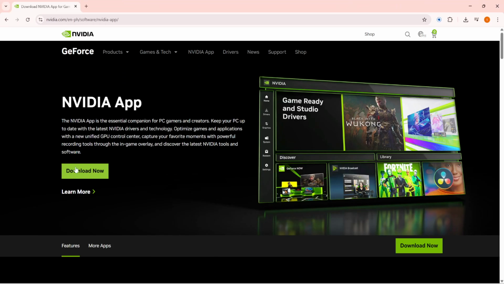This is the official NVIDIA software that works with your graphics card. And choose the correct download for your system, then run the installer and follow the prompts. Let it finish completely before moving on so everything initializes correctly.